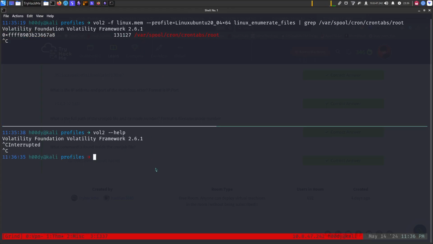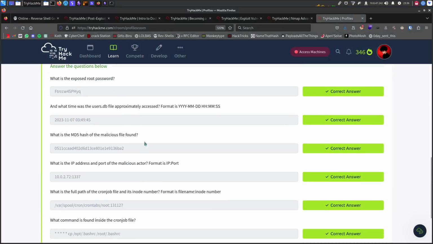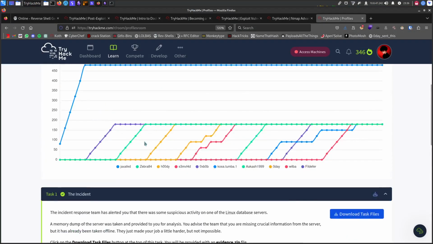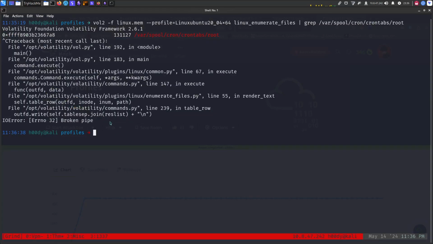So this was a CTF, guys, and I hope you liked it. I don't personally like blue teaming, but it was a fun one to do. You should know how to do a memory dump and how to make a custom Linux profile for that.